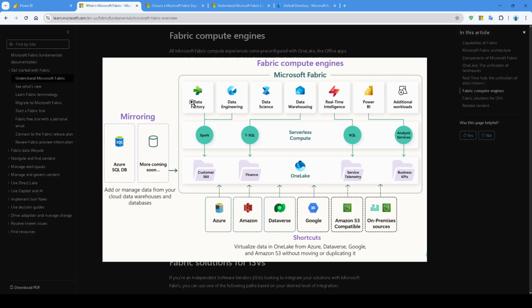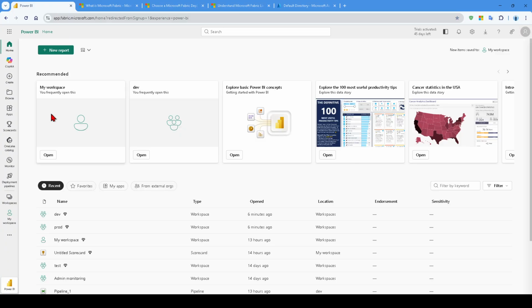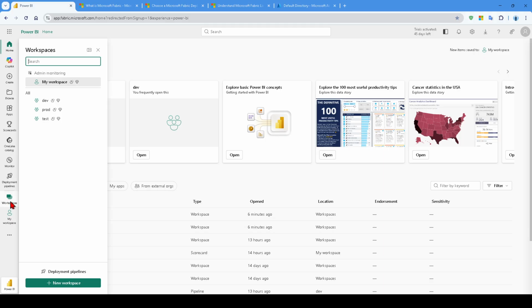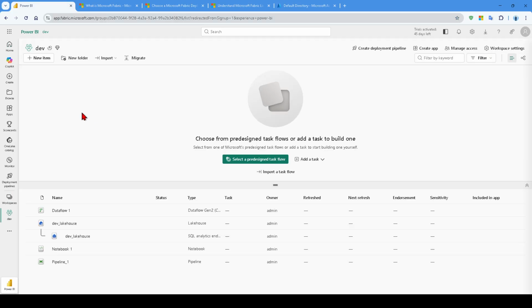So all in all, Microsoft Fabric is quite a big tool, a very big analytics platform that supports end-to-end data workflows. And going forward, we'll start by creating some pipelines, some dataflows, and lakehouses and data warehouses within our workspaces, and we'll see how that works.